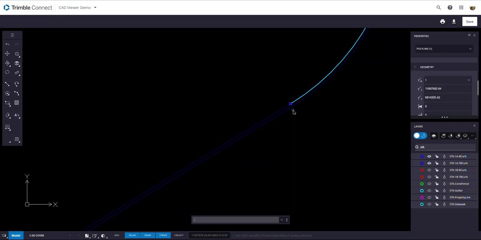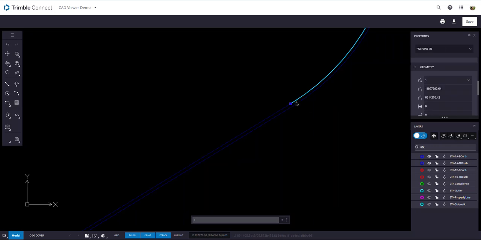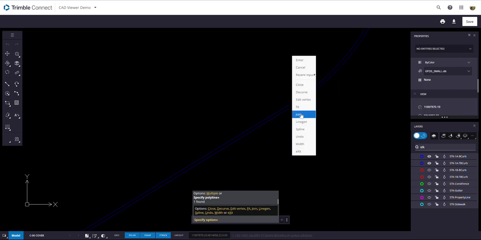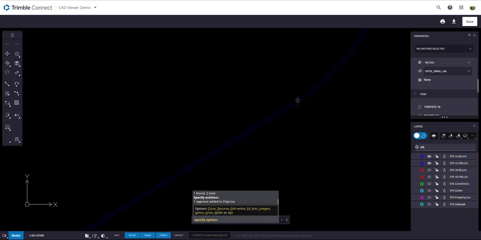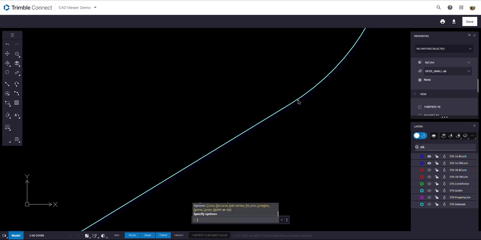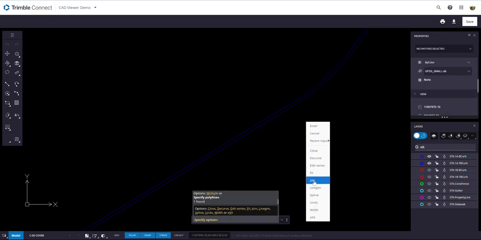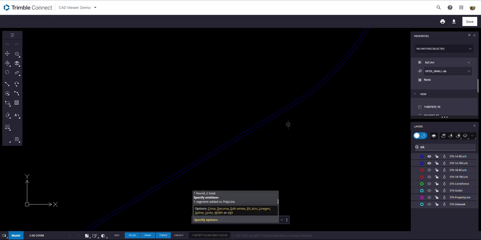We can pick this line, right click, or I'm sorry, you can either double left click. That goes into the polyline edit where we can right click, pick join, pick this line and this line. And now you can see that that's one line. So we can do the same thing, double left click, right click, join, pick this line and this line. And now that one's joined.